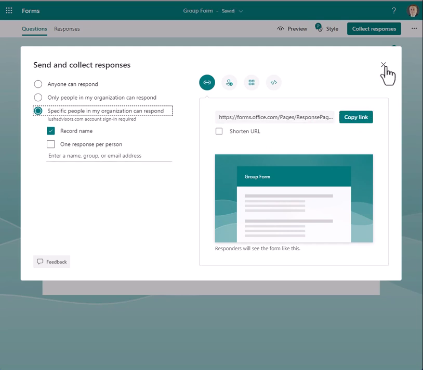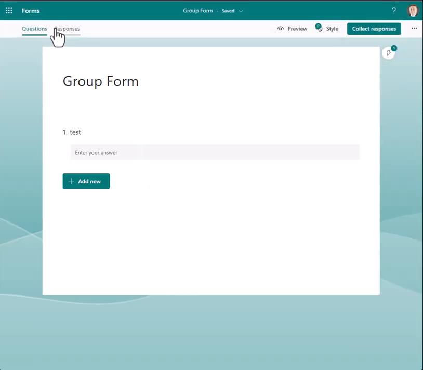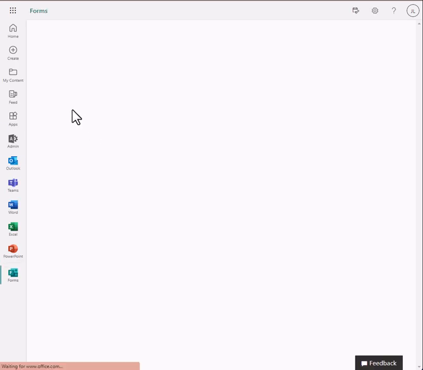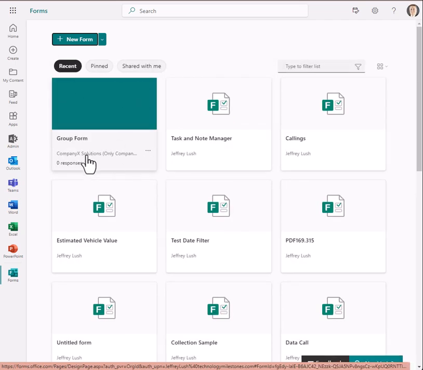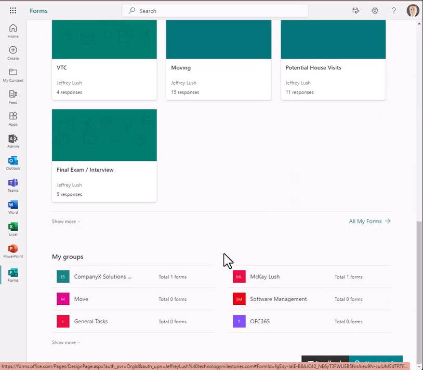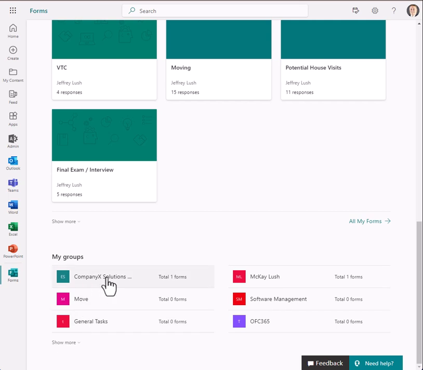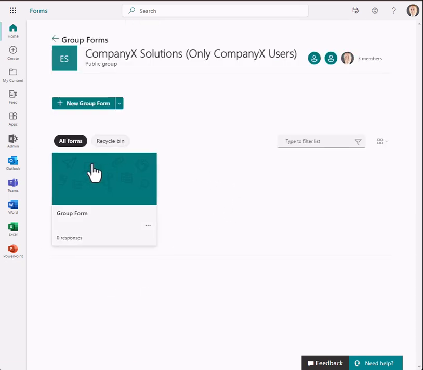So what did we accomplish here? Because we can do this in the normal form. Well, what we accomplished here is that only people of that group will see that form appear for them to edit. Only people in Company X will see it. So if you go down here to Company X Solutions, you'll see that the form will appear in them as their group membership allows them to see, and they can edit it and they can look at the results.